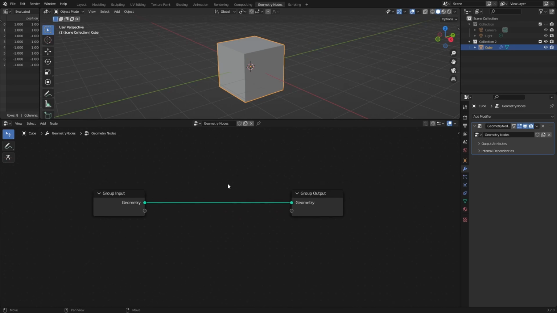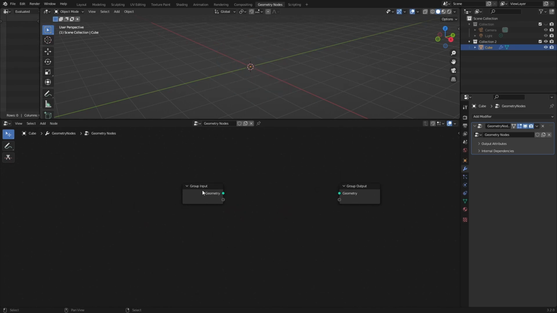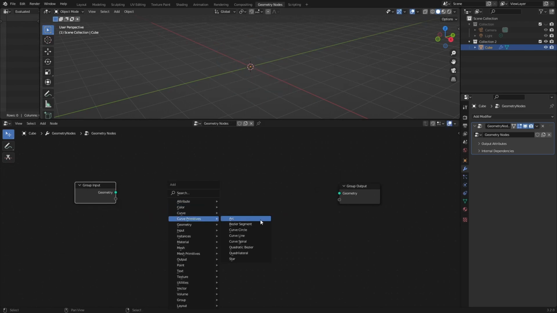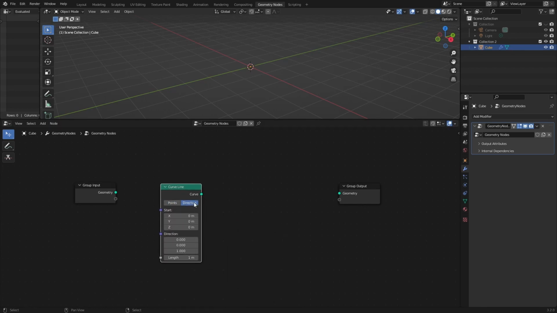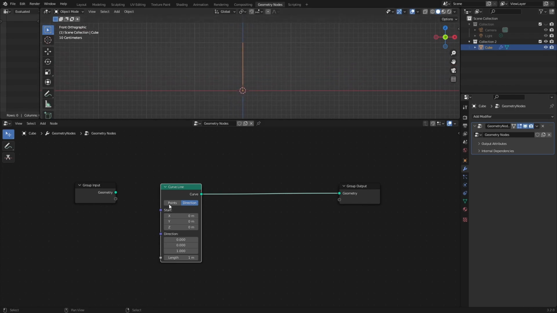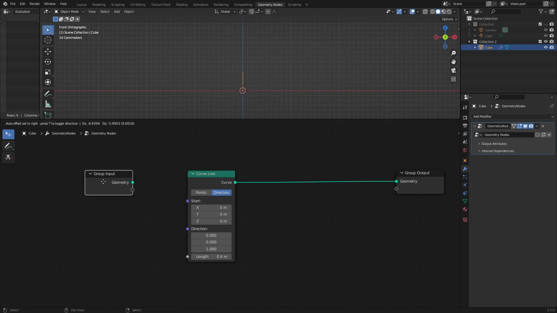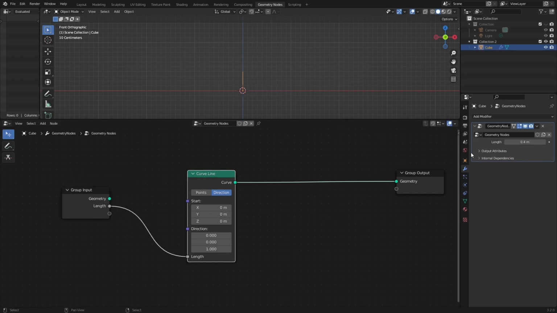Let's begin with the vase. I will disconnect the base geometry and add a curved line, with direction option selected and with a reasonable length, 0.4 meters. I want to add length to the group input to be able to access it from the modifiers properties.